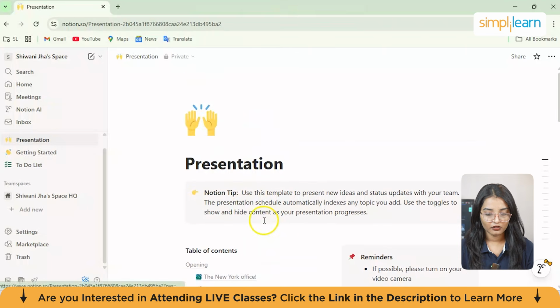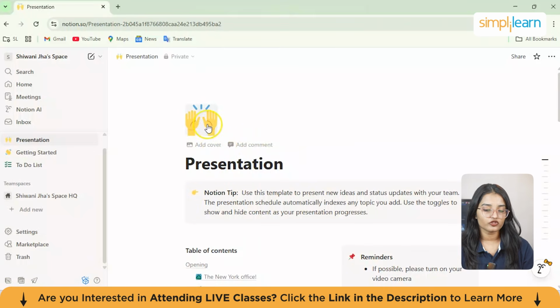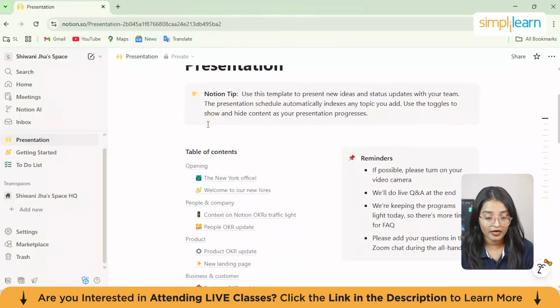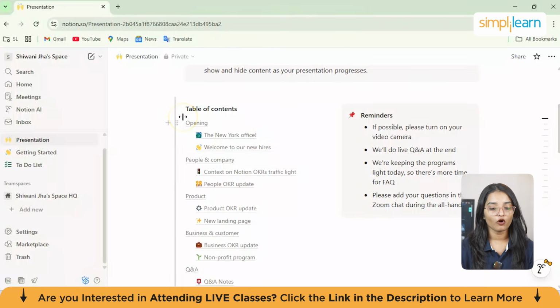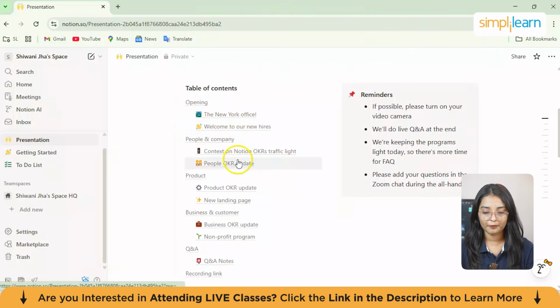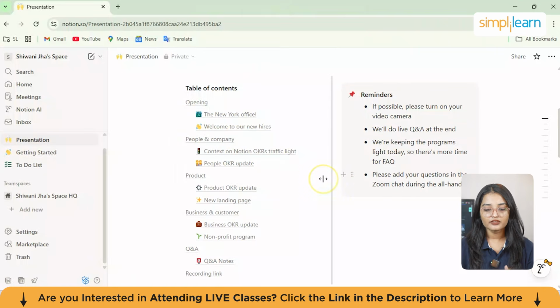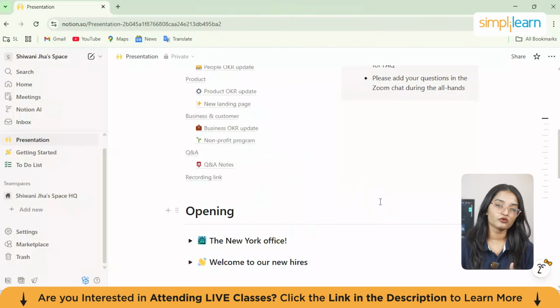So this is the template here. The heading name is presentation. And you can also add any emojis or icons, whatever you want to add. Then we've got the table of contents. This is the opening, people, company, working, reminders. Now you see how organized it looks when you have everything connected and written down in pointers. So you don't have to scroll through pages.